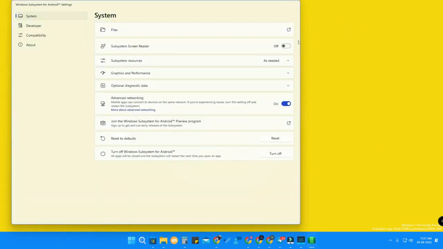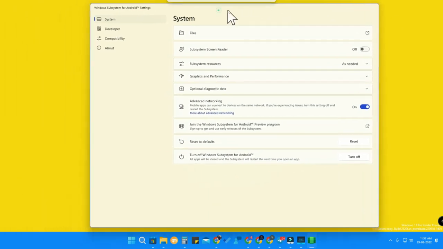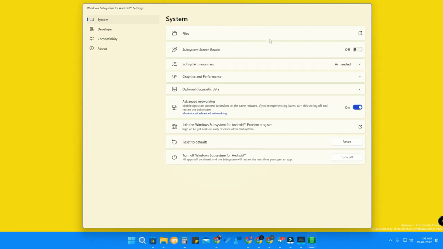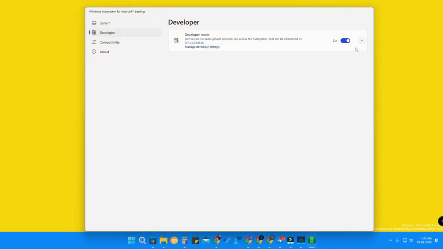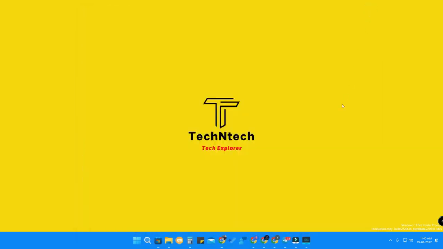But you can install any apps in Windows 11 using the Windows Subsystem for Android. Once you install the Windows Subsystem for Android, just go to the developer option and enable developer mode, and that's it. After that, close the Windows Subsystem for Android application.